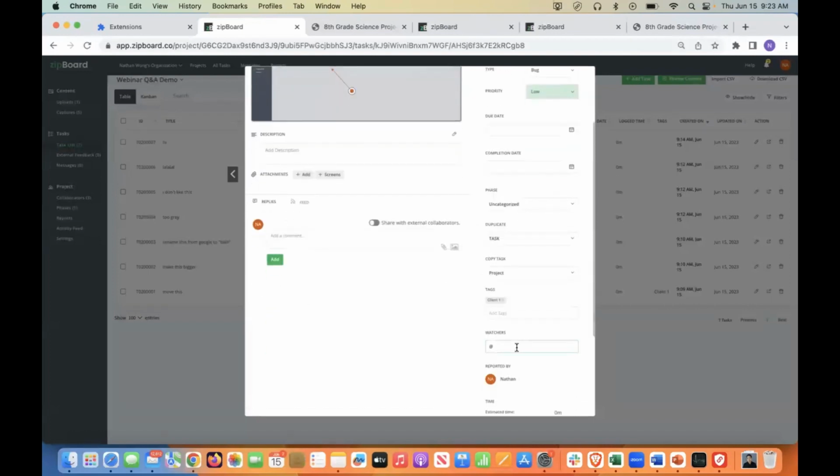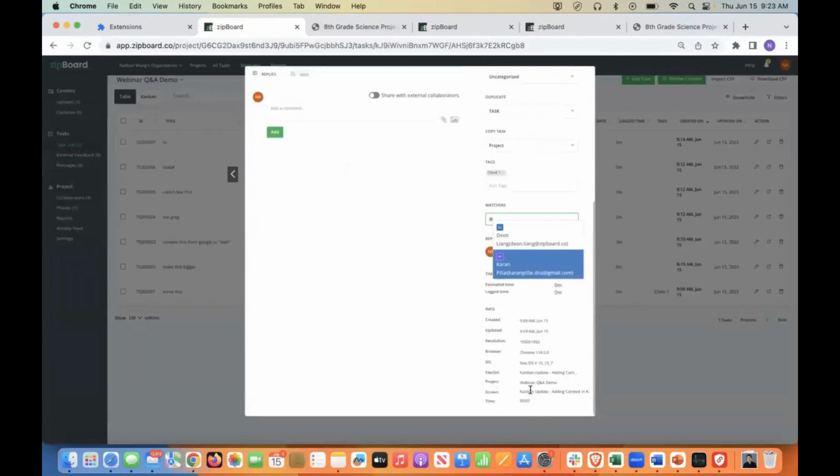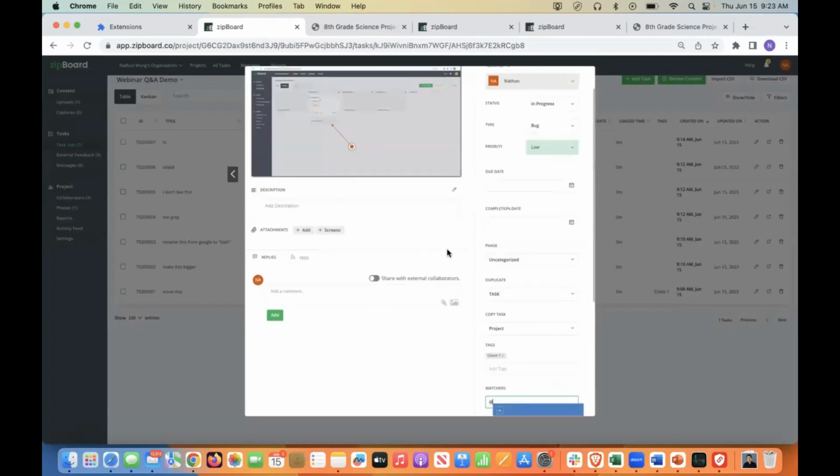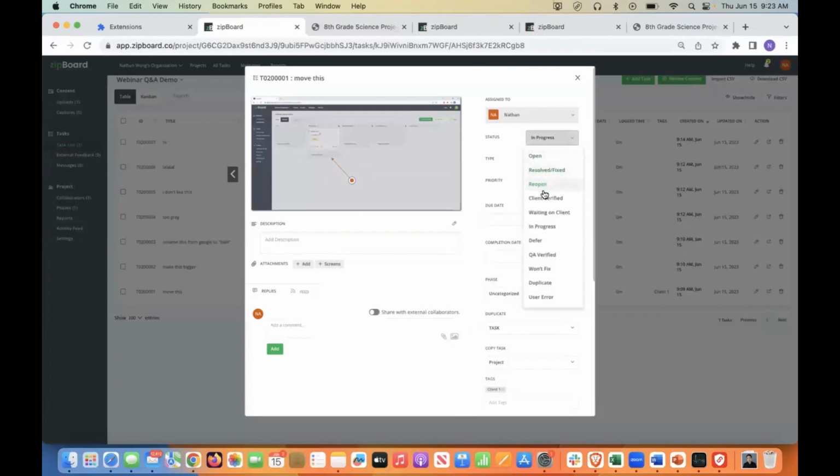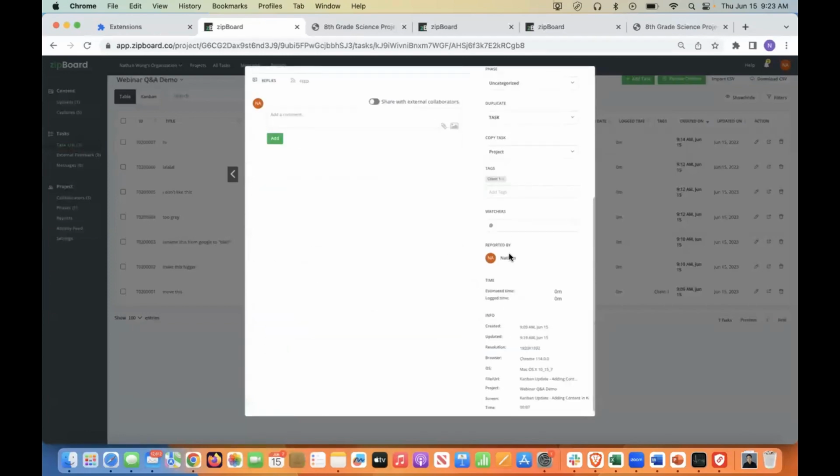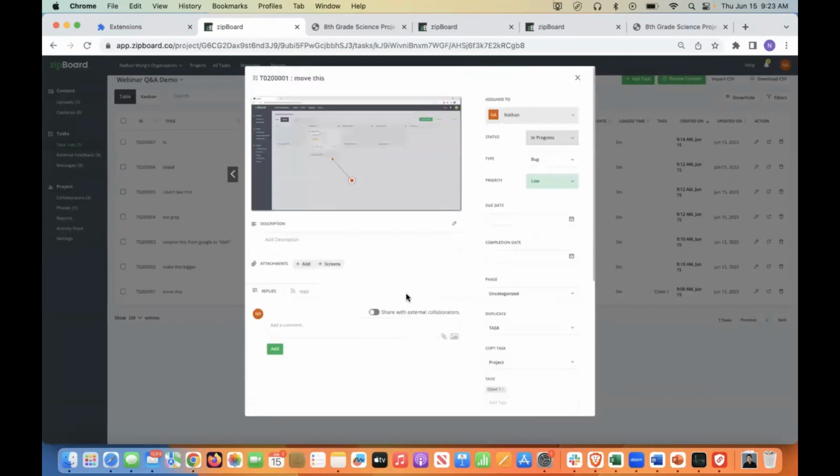And lastly, down here, we have watchers. Watchers are people in the organization that need to be notified when something changes here, but they're not responsible for the task. Generally this would be a project manager who, let's say, needs to know when this task status is going to resolve fixed, or when it's getting QA verified, right? In those cases, maybe they're not responsible for doing the verification themselves, but they would want to know when it's done so they can move the project along on their side.